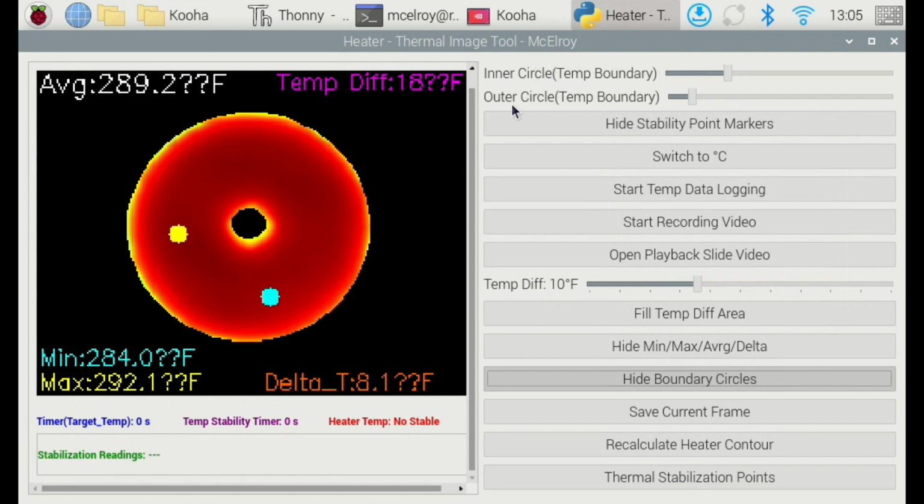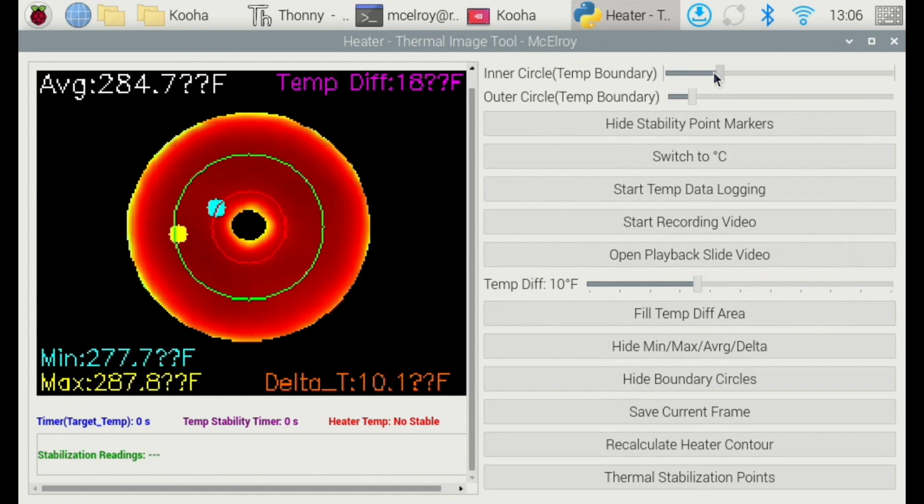Another aspect of this application is that we have the ability to have boundaries within the heater surface. You can see here the green circle shows the outer circle boundary, then the red one shows the inner circle. And the importance here is that we only care about the temperature measurements within that area. So as you can notice, both markers for minimum and max temperature don't go outside those particular areas.